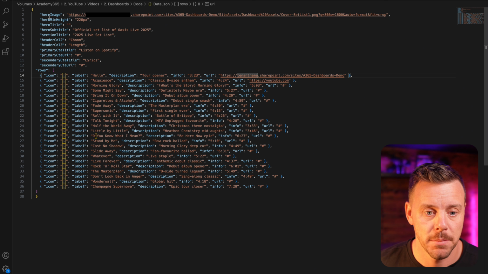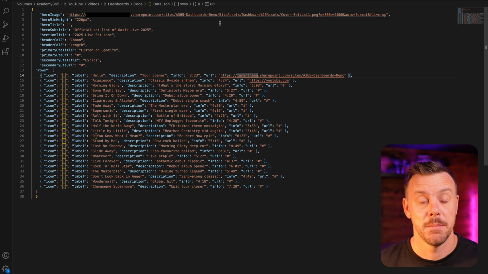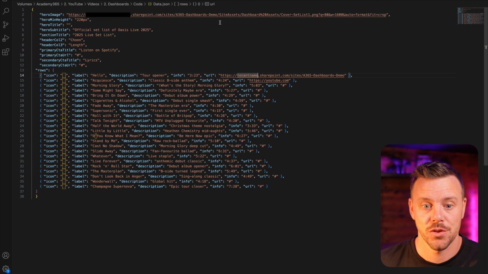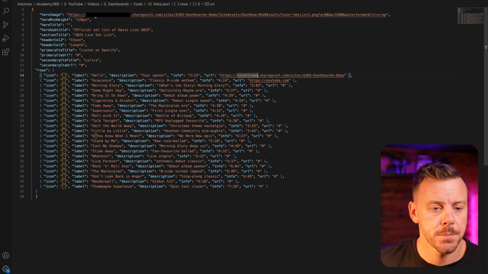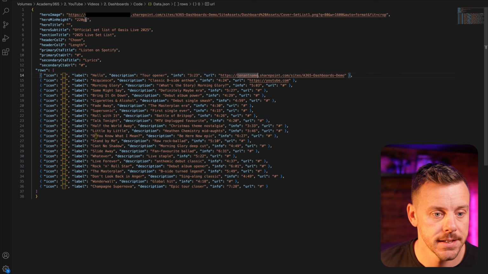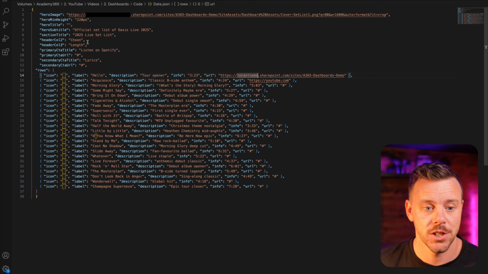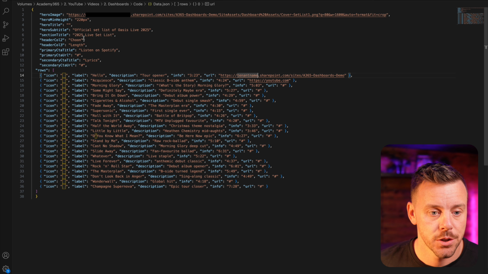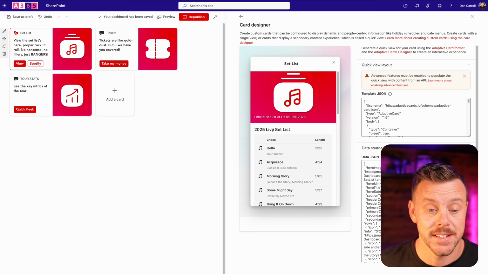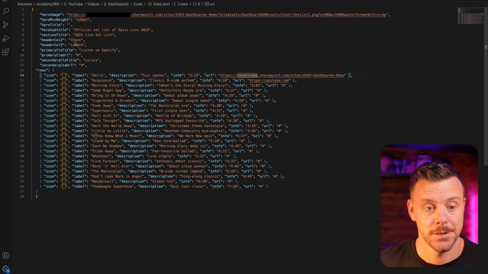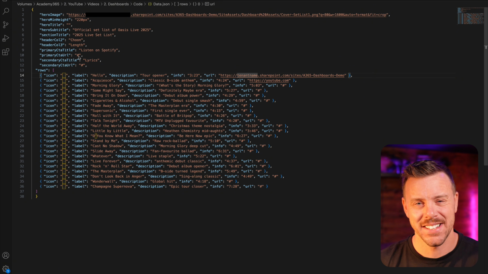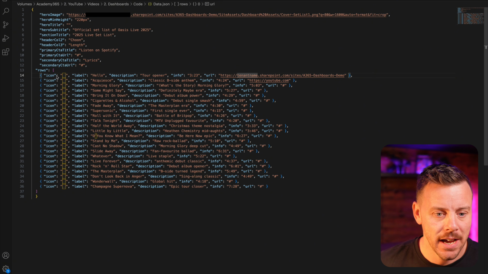So our hero image URL, well, that's in here. It's an image I've saved on the site, and then I'm just referencing it from in here. Then we've options for the height of the image or the minimum height, and then the title, subtitle, section title. So this is all of the information that we see on the card. So 2025 live set list, that's this in here. We have our column headings, tune, length, our buttons, listen on Spotify, a placeholder for the URL. That's all in here ready to go. And then we have our rows in here.